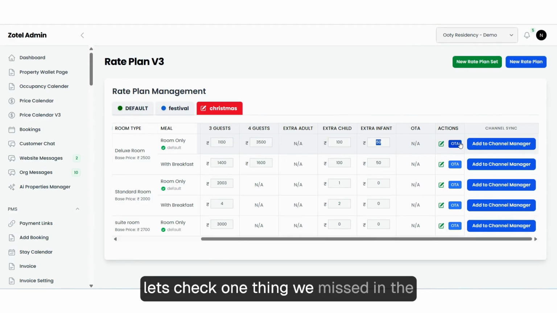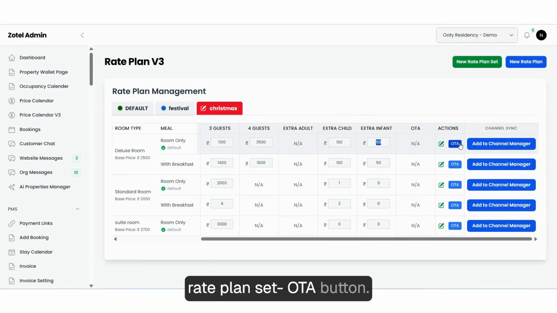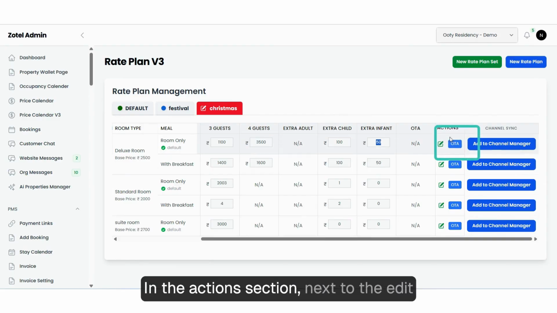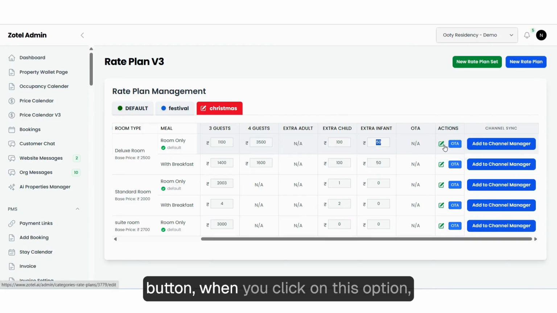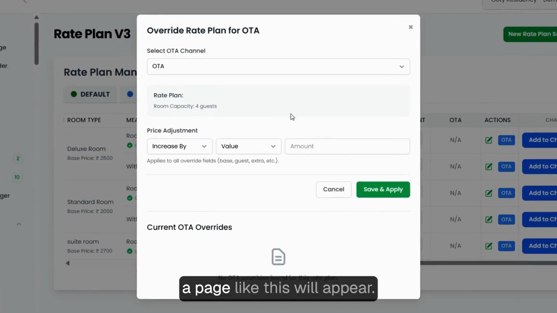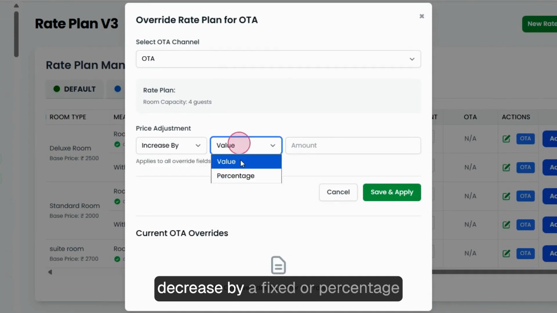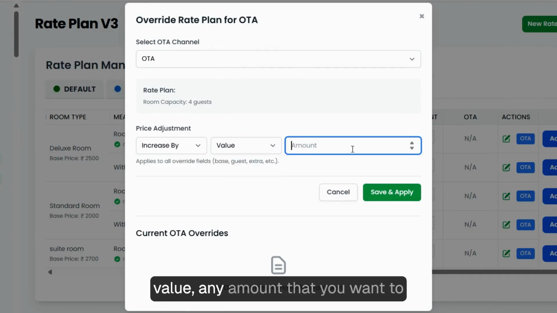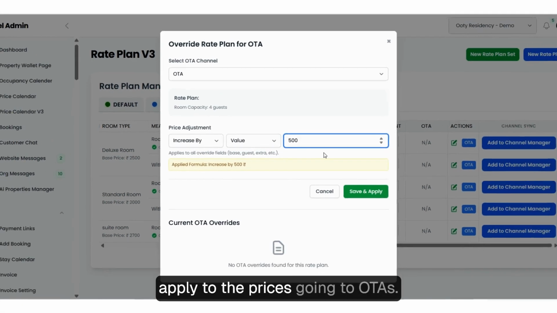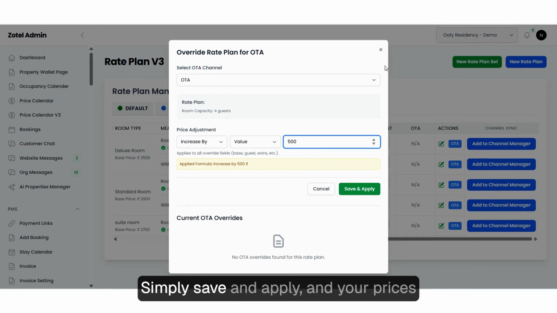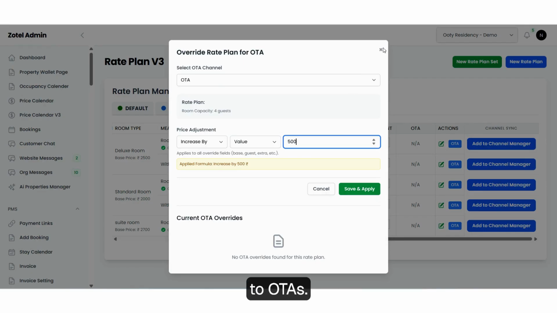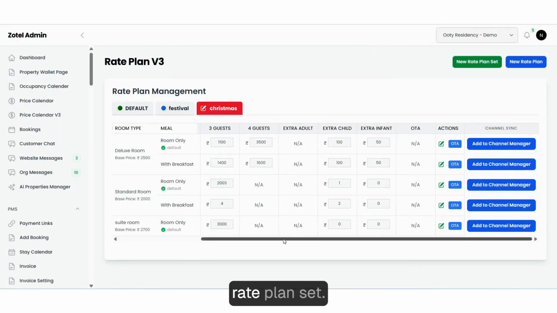Let's check one thing we missed in the rate plan set: OTA button. In the Actions section, next to the Edit button, when you click on this option, a page like this will appear. Here, you have the option to increase or decrease by a fixed or percentage value, any amount that you want to apply to the prices going to OTAs. Simply save and apply, and your prices will increase by that amount when going to OTAs. That's another useful feature with the rate plan set.